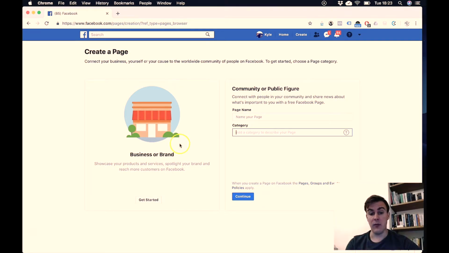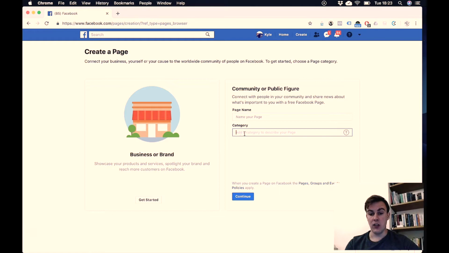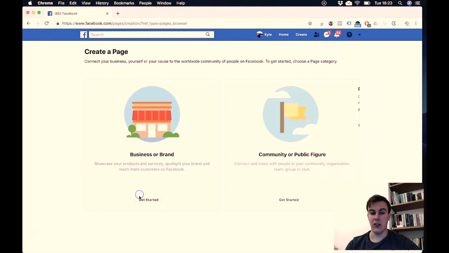80% of the time it's going to be business or brand. So for example, I can't even put in Nike there. You can use these auto-suggests to see if that particular category is a community or a business, and generally it's going to be business.